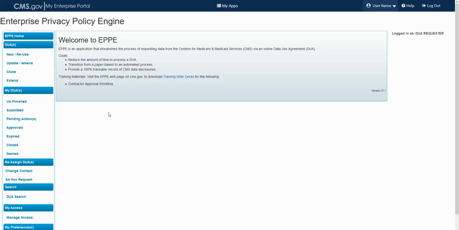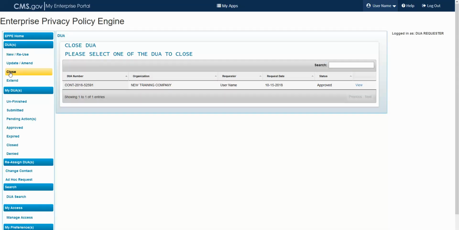First, we will look at closing some, but not all, of the DUA files. From the EPI home screen, select Close under DUAs. The Closed DUA table will show DUAs in either expired status or approved status, and within 60 days of their expiration date. You can enter the DUA number in the search field to find your DUA. Pick the DUA you need to close from the Closed DUA table by using the View link.